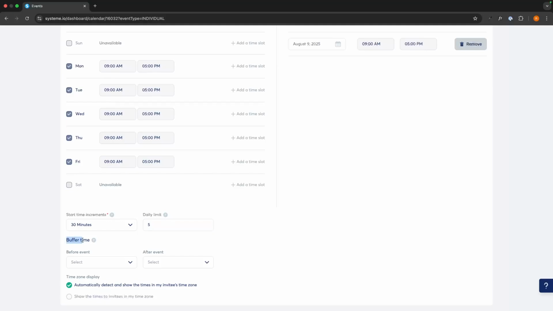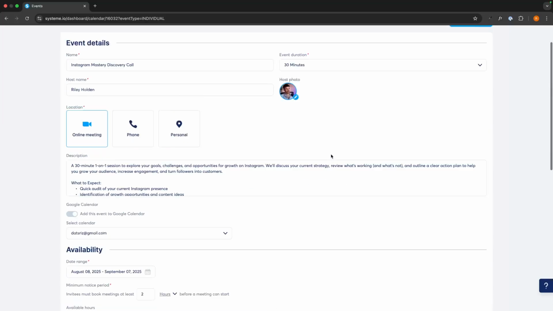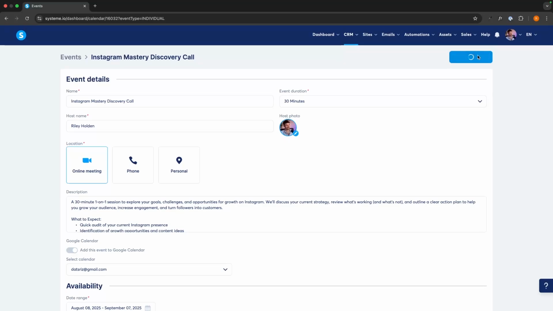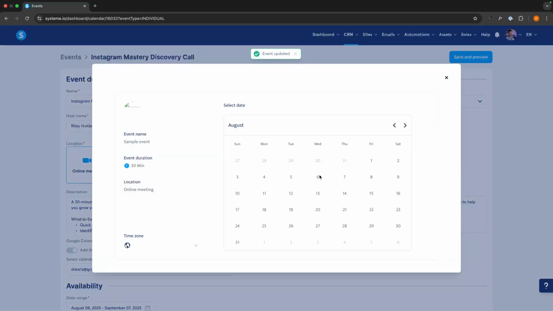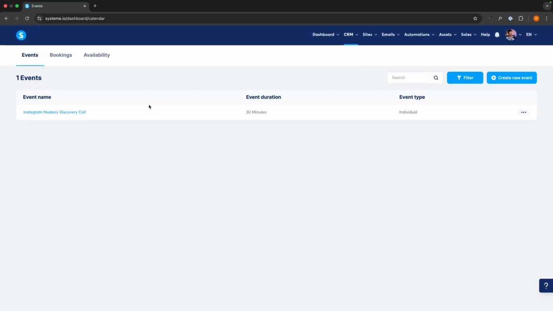And then down here, finally, we have the buffer time. So what I recommend is just setting this to 30 minutes. And that way you don't have back-to-back calls because that's just not very fun for anybody. So we can set that to 30 minutes right there. And then once we have all of this set up, we just want to go to the top, save and preview, and then we can see our calendar right here. So we can go ahead and we can exit out of this, and we now have the event created.